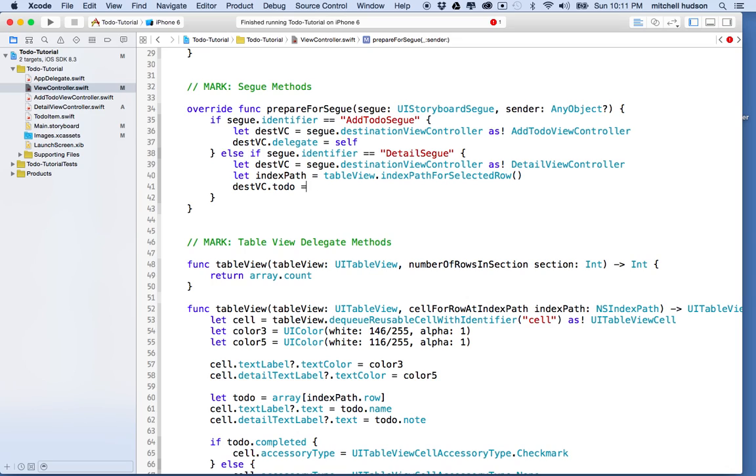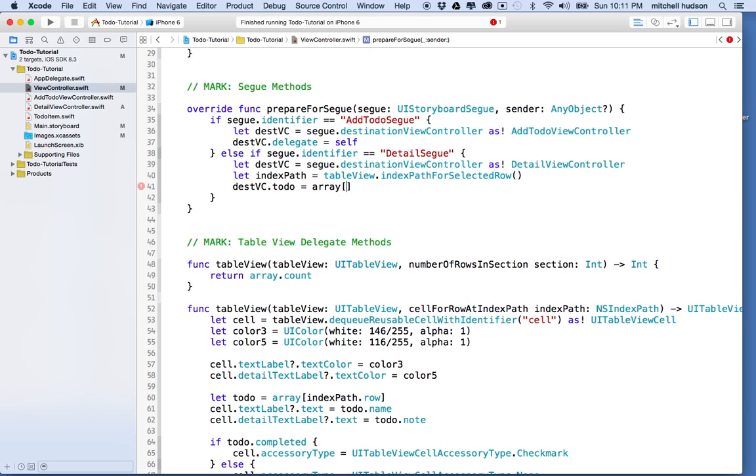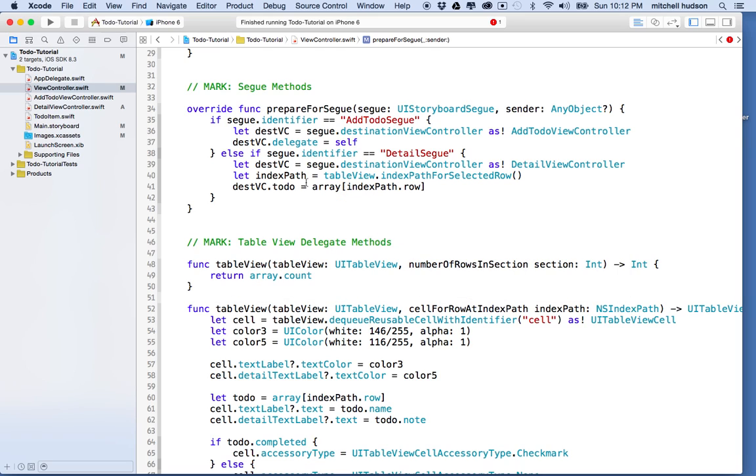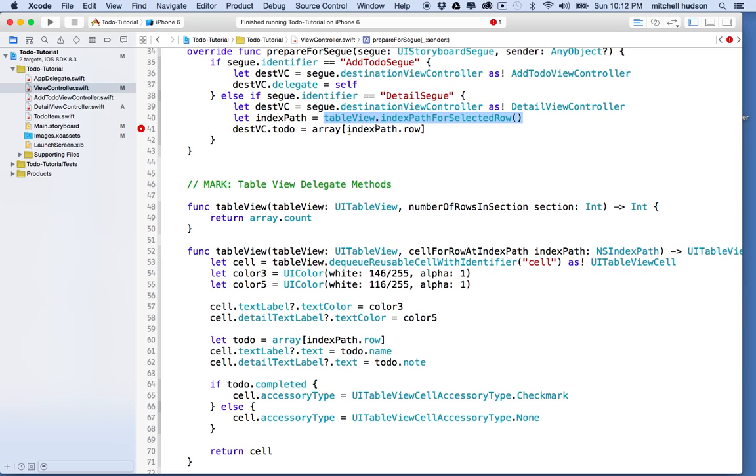So now I can get the to-do item for that index path from our array by saying array[indexPath.row]. Now this is very similar to how we're getting the data down here in cellForRowAt indexPath. It's actually exactly the same. It's just a little different in that we have to ask the table view for the selected row, and down here they just give you the index path. It's the same idea though. Every row in the table view is tied to an element in our array based on its indexPath.row.